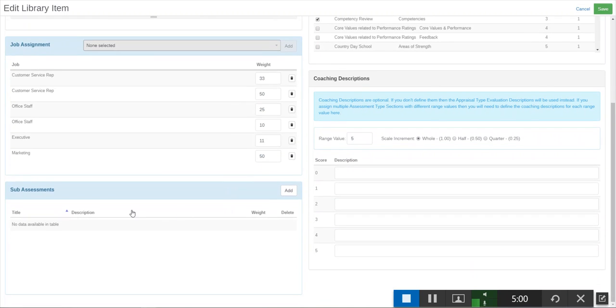This even allows you to set up sub-assessments within an item. So for instance, if you had communication as one of your categories or one of your items, you could have written and verbal sub-assessments within those, each weighted.